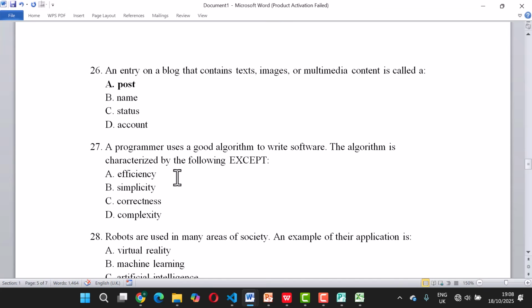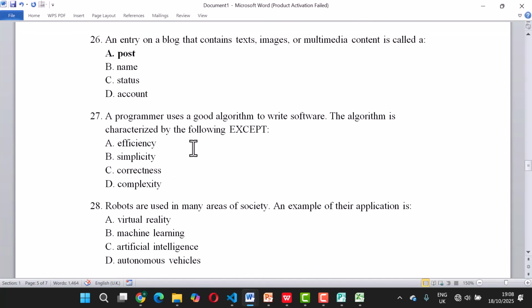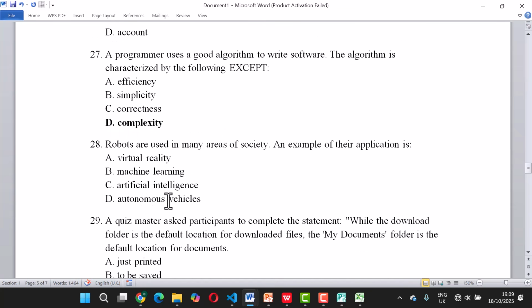Let's continue. 27. A programmer uses a good algorithm to write software. The algorithm is characterized by the following, except 27. The answer is what? Complexity. Complexity is out. Anytime you are planning coding or developing software, you prepare an algorithm. It should be efficient, it should be simple, and there should be correctness. But the algorithm should not be complex. It shouldn't be too complex for you to understand. So the answer is D, which is out.